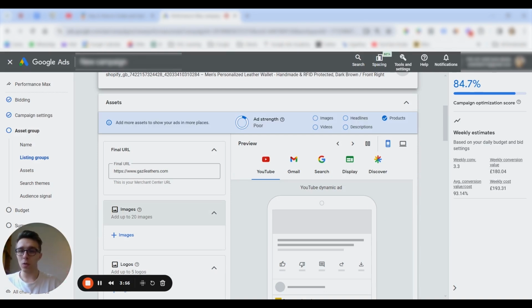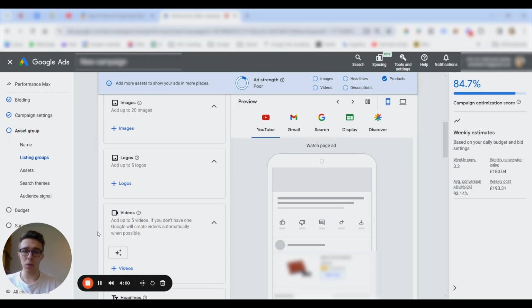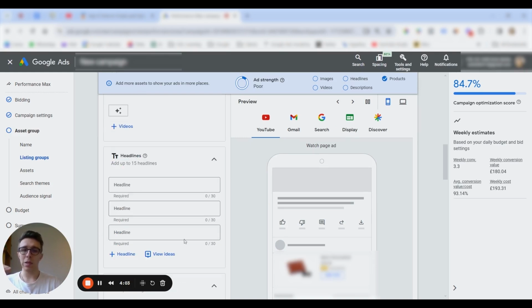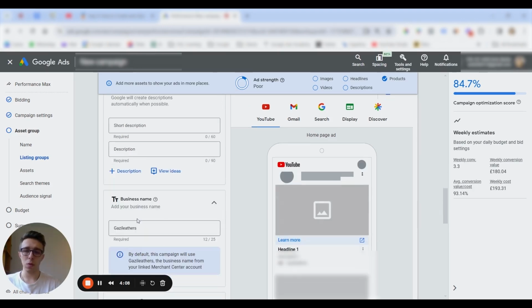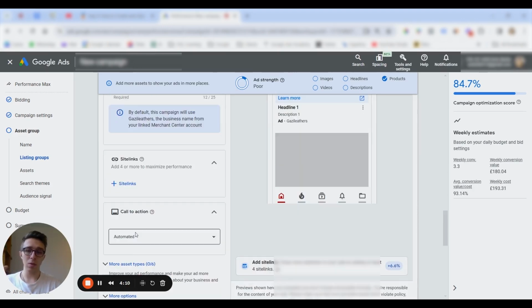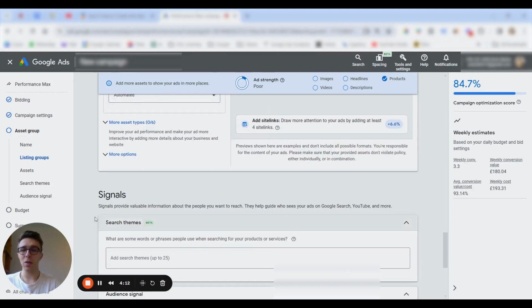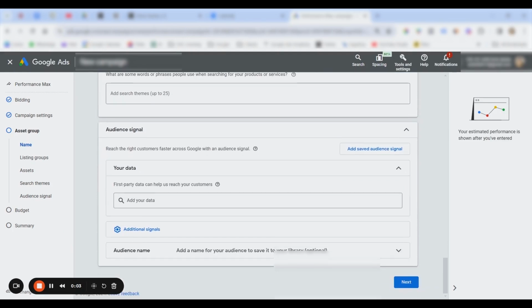Now, the thing about feed only PMAX, this is the thing, it's not a full build. So what you need to do is not add anything in here. No images, no logos, nothing, no headlines. Ignore this part if Google shows you anything. No long headlines, no description, no nothing, no site links, absolutely nothing. You just want to come right here, scroll down and press next.